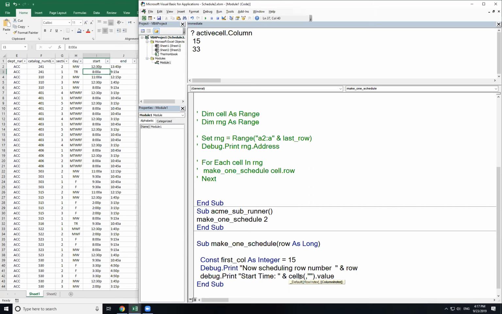Caps lock. How do I make a lowercase I? There we go. And what do I put here? Here's the magic. What do I put here? Yeah, row, right? When I call this, I'm sending it down a number to tell it which row to work on, and that's being captured in this variable here called row, and so I will put here row. Okay, so now if I run this, it should. Now scheduling row number 2, start time is 12:30 p.m. Okay, great.